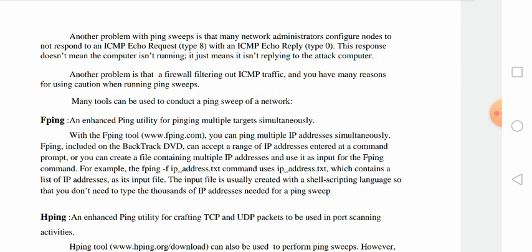That means we will think it's not an active IP, but because of this administrator's trick, we are getting a negative result. So in that way also, this ping sweep is not a good tool, not a good mechanism.